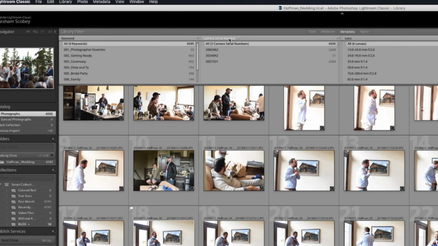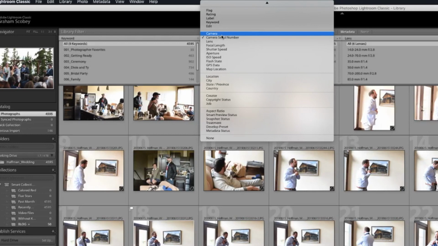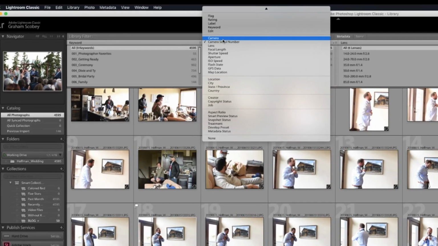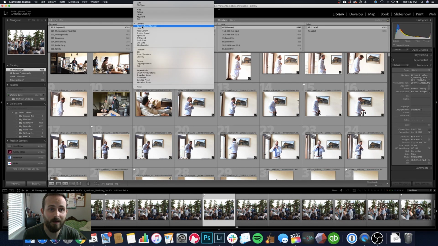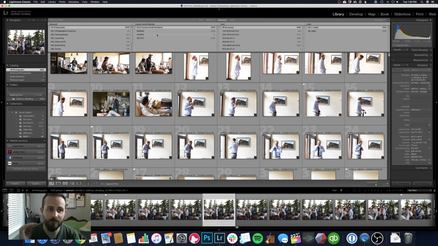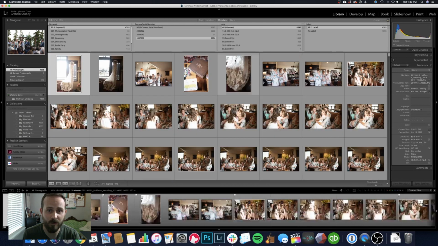So this second one, I always have set to camera or camera serial number. Now the reason that I have it set to camera serial number right now is that sometimes our second shooters use the same type of camera as we do, or we use two of the same camera. And so if you only filter by your camera, everything gets lumped together under that camera. But if you filter by camera serial number, it breaks out each individual camera so that you can filter by those images individually. So what I'm going to do is go to Ashley's camera's serial number, which is this last one here.